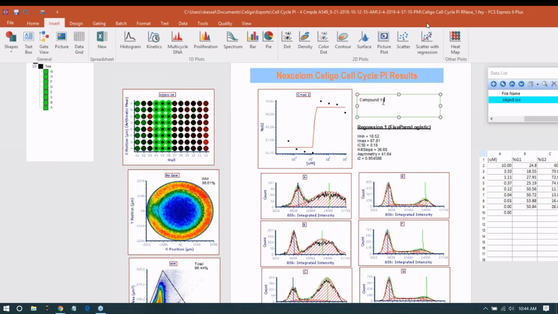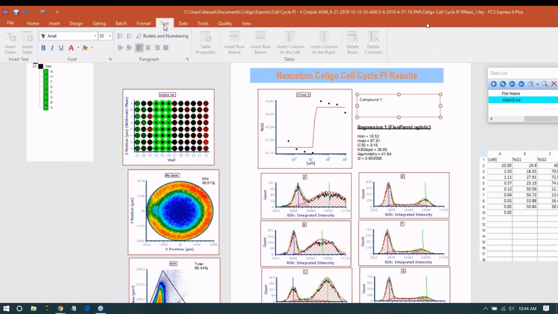So this would be compound 1, and then you could type in the name of the drug if you wanted. Okay, and I want to update the title here because it's not just Celigo, it's going to be FCS Express as well.